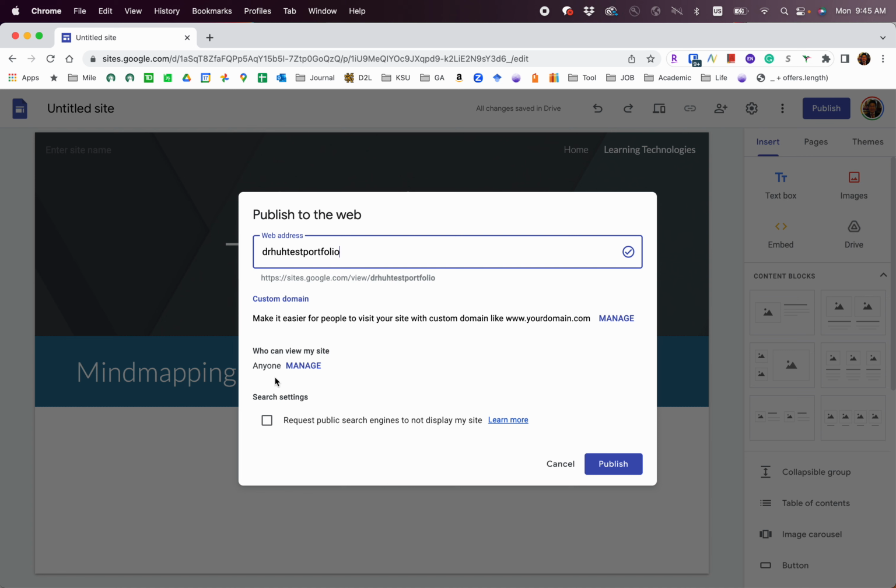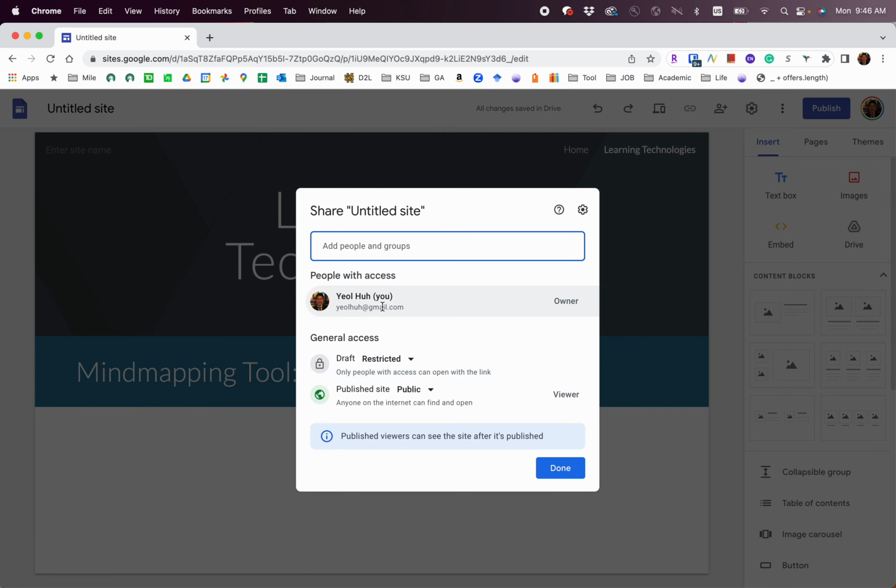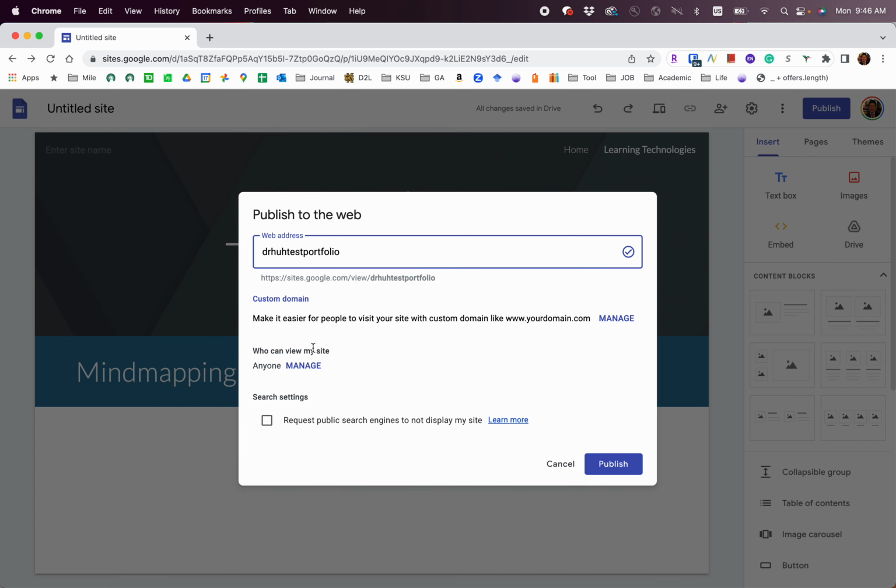And then here, by default, who can view my site is anyone. Since it will be a public website, you may want to keep this share setting at anyone, but you can manage this setting. You can have a restricted view. In this way, you can just share the URL with whoever you want to share your portfolio with. That's a restricted view. But right now the default setting is public, so let's leave it as public.